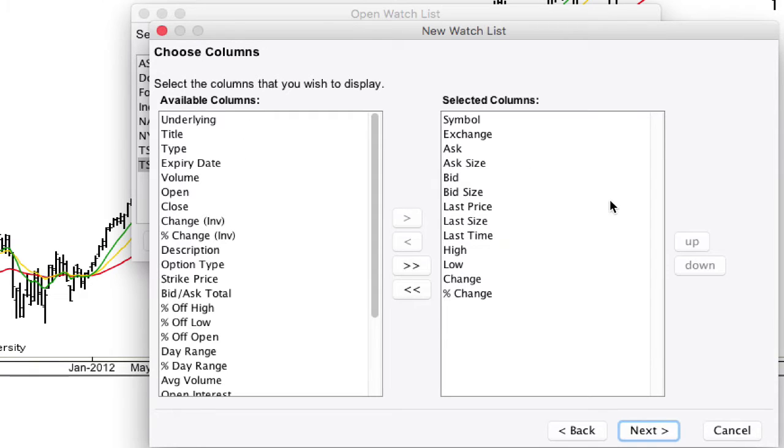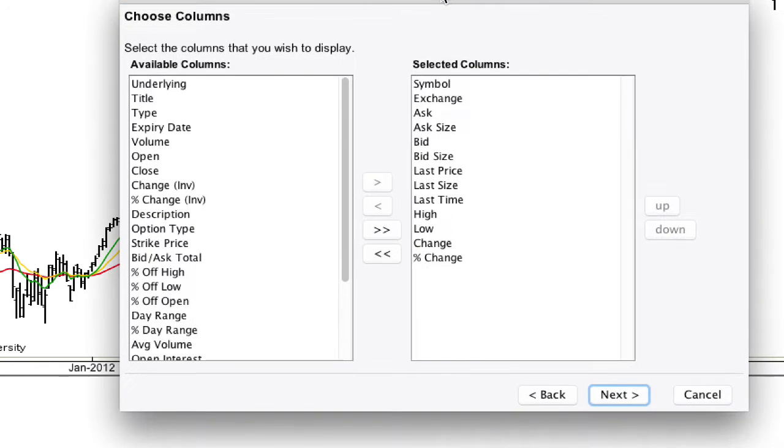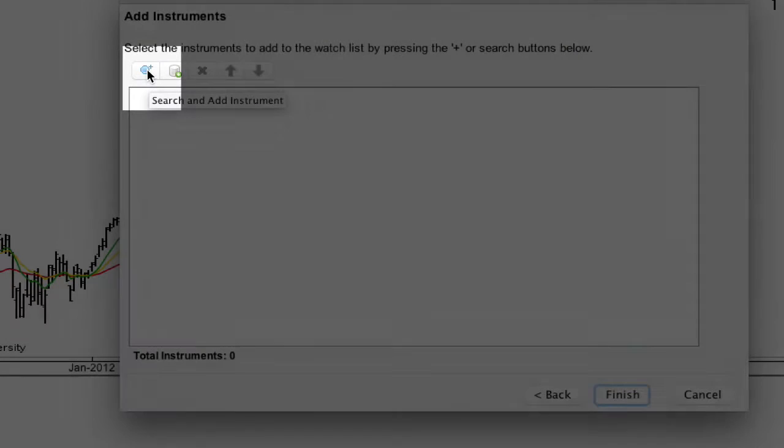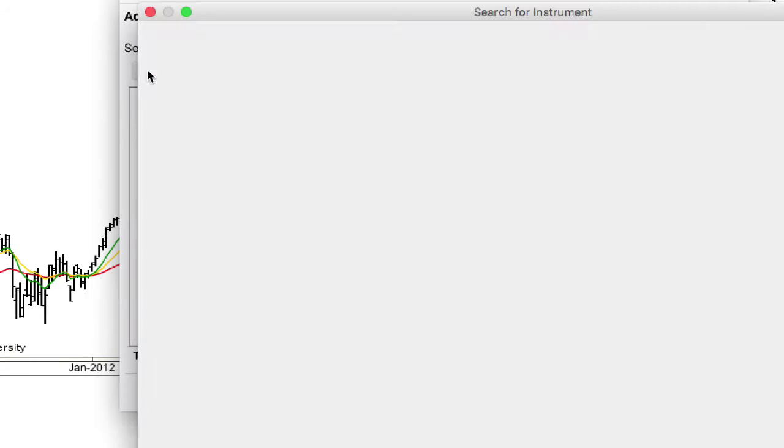Then you can change the columns if you want, different columns in there. Then we'll hit next again. And here's where you start adding the instruments. To add the instruments, you're going to click on the little magnifying glass with a plus sign, where if you hover over it, it says search and add instruments. So we'll just click that.